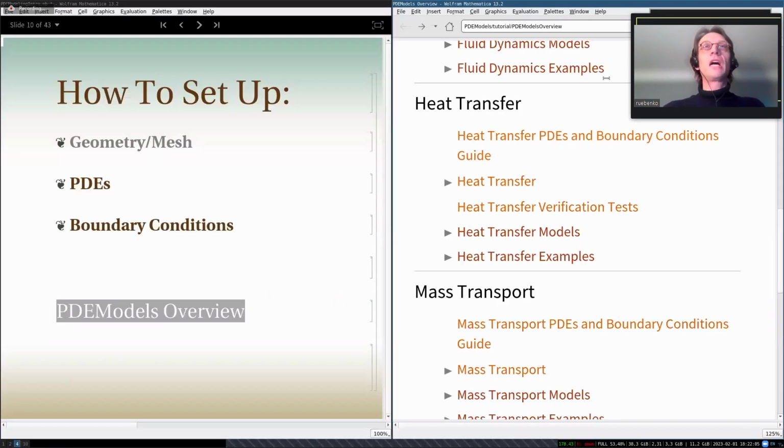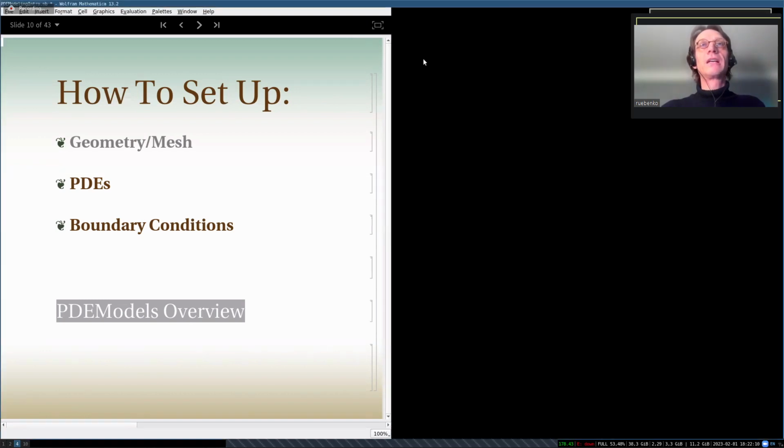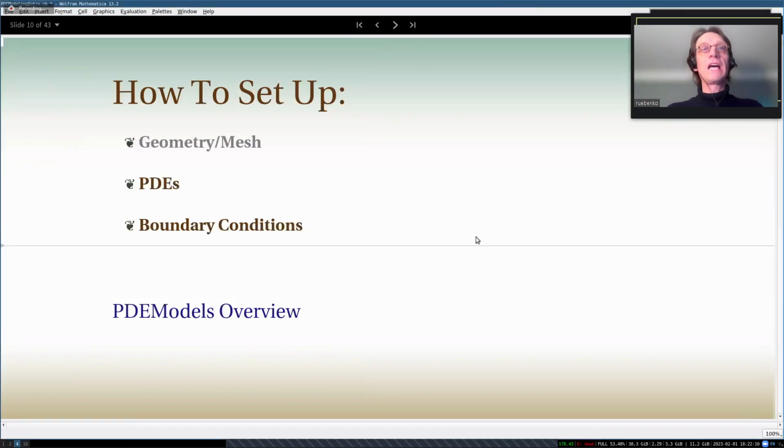Okay, so let's get back to the presentation. The point here I wanted to make is basically, if you want to do PDE modeling, there is a lot of material that we have, and a good starting point is this PDE models overview page. That has really a lot of starting points.